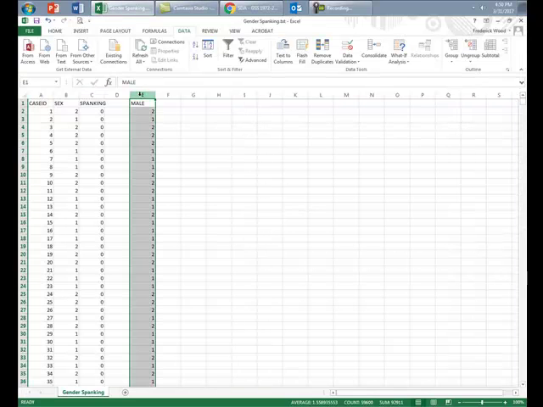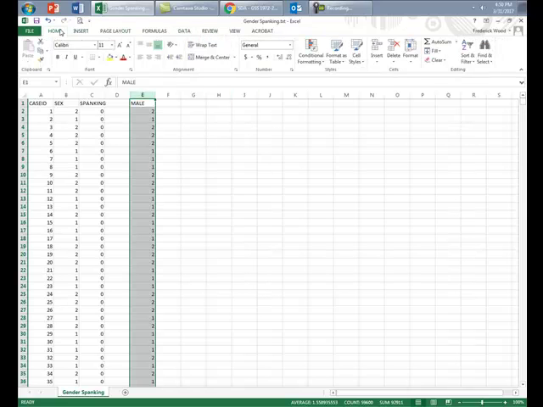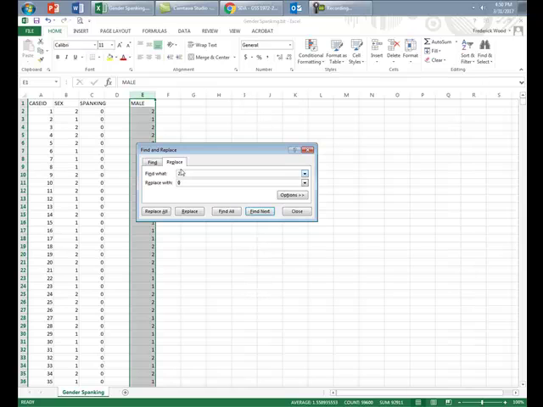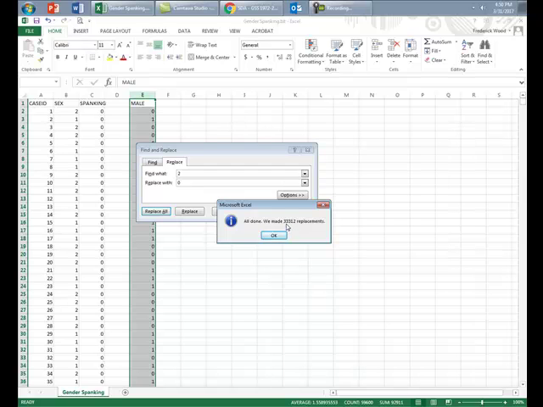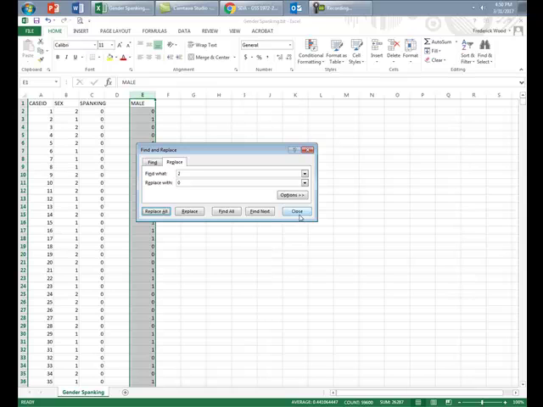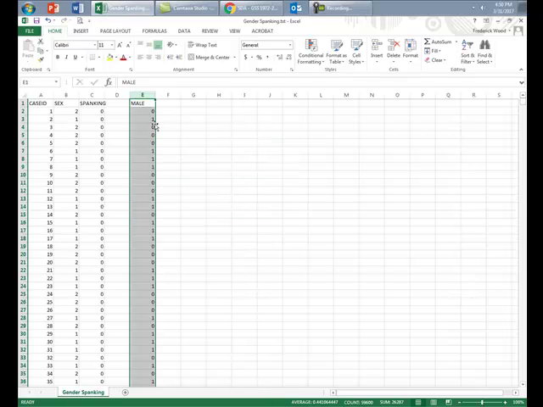So select the column, and over here on the Home tab there's a button called Find and Select, and I want the replace function because I want to replace my 2's. You can see that I practiced this, and replace it with a 0, and I'm going to hit replace all. It made 33,000 replacements. Okay. So I'm going to close that. So now I have my male variable.